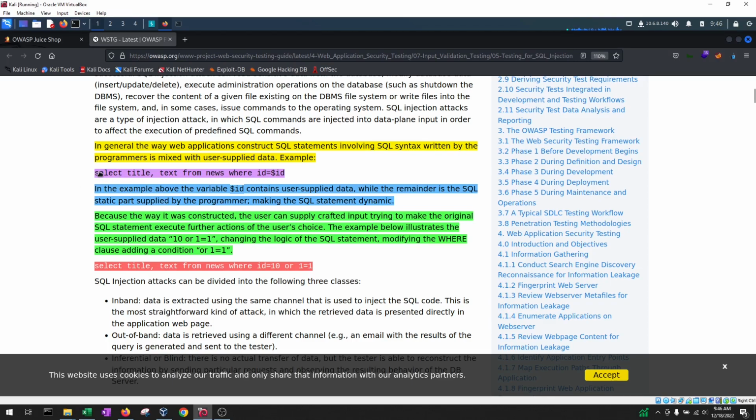The input parameter, normally we would enter a normal variable. Here it would say from news where the ID equals 10. But now we're changing it to say where the ID equals 10 or 1 equals 1, meaning equals true, which might make the entire statement true. So notice that now this is what the statement looks like: select title, text from news where ID equals 10 or 1 equals 1.